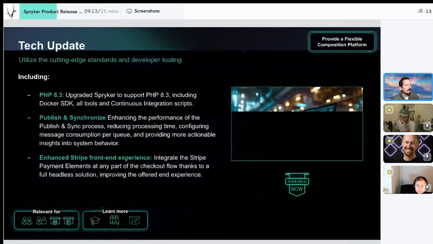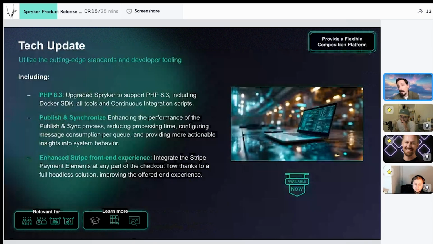And of course, there are tech updates as well. So we are updating PHP to the version 8.3. So all the tooling like Docker SDK and all the scripts will be also updated. The publish and synchronize, we are improving the performance. Finally, this is one of the first improvements. For example, we are reducing the processing time, configuring the message consumption per queue. So there are things that you can already leverage, and you will see hopefully a few improvements, but this is not going to be the last one.